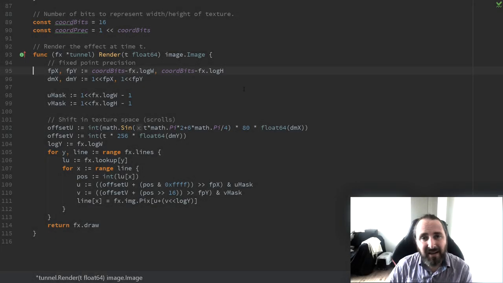So let's take a look at the rendering loop. The first thing we do is we calculate the difference between the 16-bit texture coordinates and the actual size of the texture. This enables us to directly transform the 16-bit texture coordinates into real coordinates. The next thing we store is the size of a single pixel in texture space. We create masks that enables us to quickly wrap around the texture. And finally, we create texture space offsets. This is what allows us to scroll the texture.